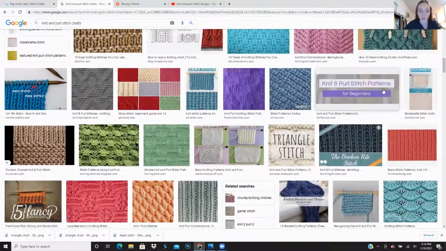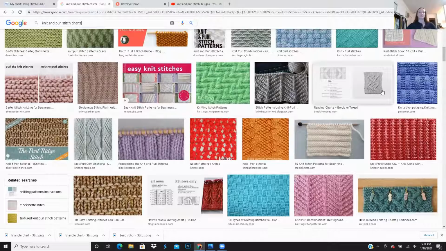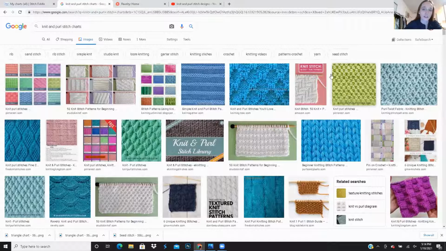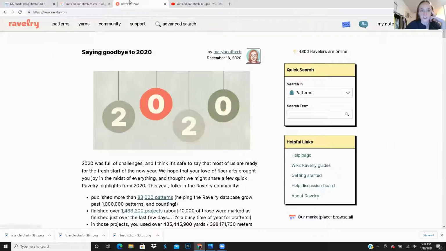So Pinterest is a great place to look for inspiration. Of course, you can do a basic Google image search to try and find blogs and stuff like that, but the number one place that knitters and crocheters and fiber artists hang out is ravelry.com. So you see here, ravelry.com. This is a forum style website for fiber arts. So knitting, crocheting, any kind of fiber art techniques.